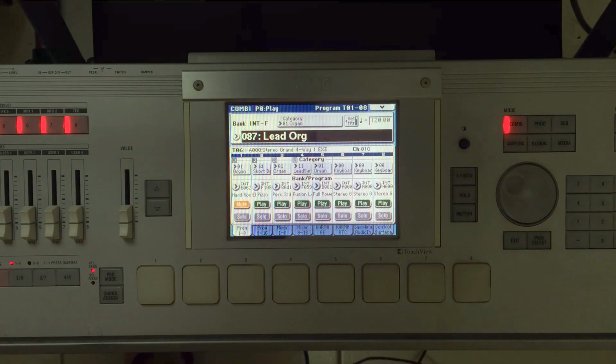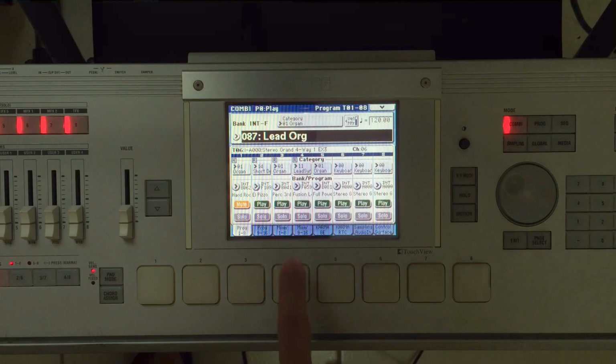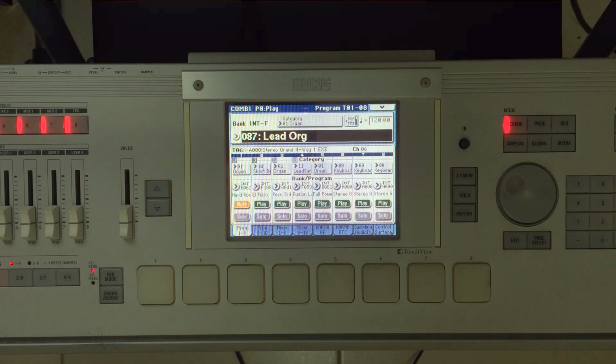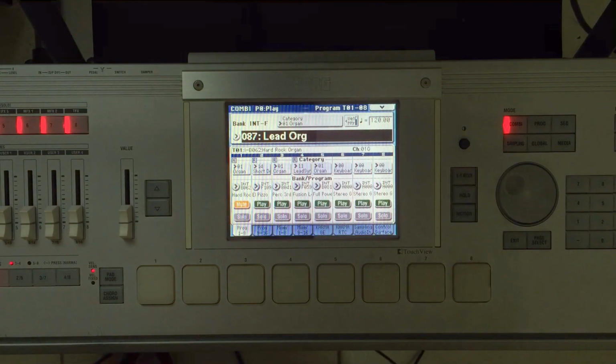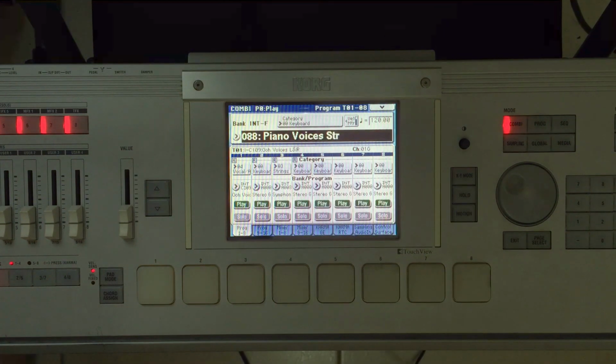And after this, there's another lead organ, which is a little bit like the last one, but with a little bit more lead on it. After this, there is the lead sound again from the beginning. Okay, so after all these crazy instrumental sections, there's a piano with some voices and strings.